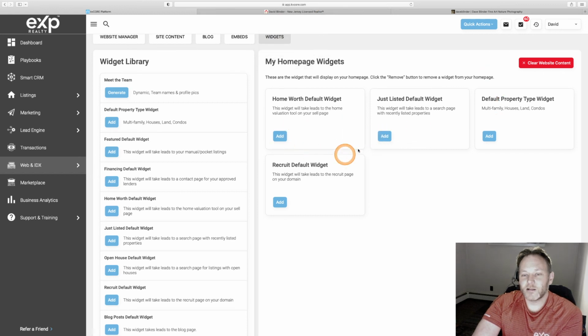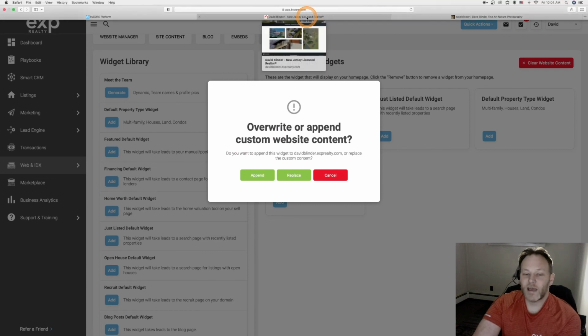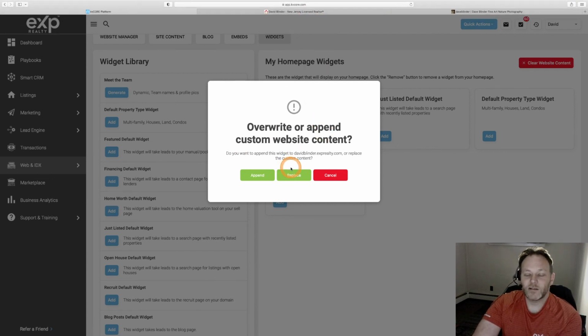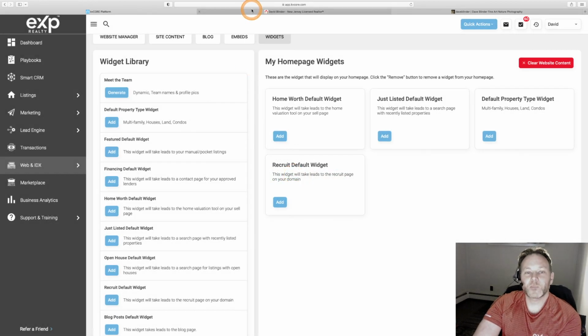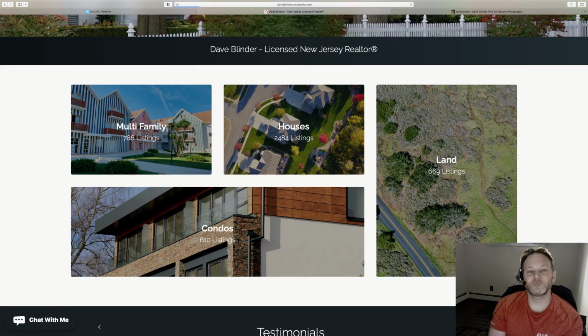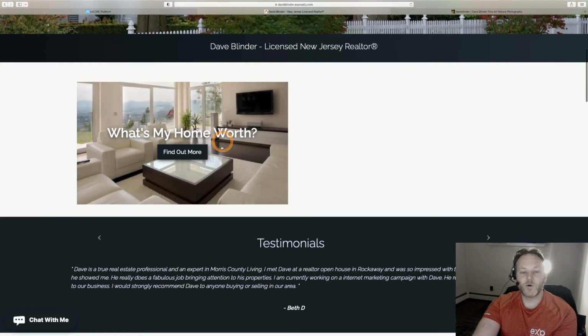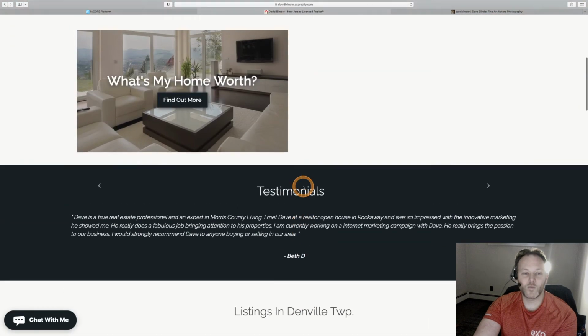So let's say I click on the, this is actually how I like to set it up. I like to select the add homepage widget. So append will add it to its current layer. It means add to. But if I click on the replace, let's see what happens. Internet's a little slow. So I have replaced that basic widget with just what's my home worth.